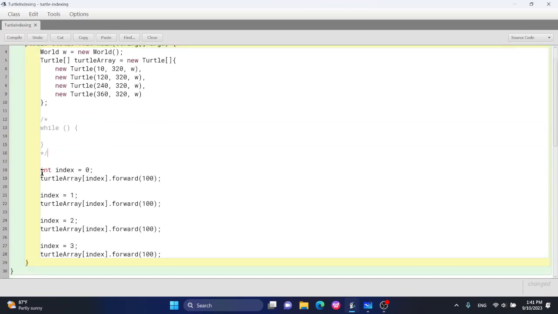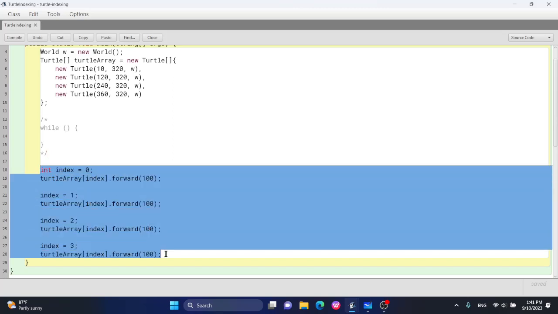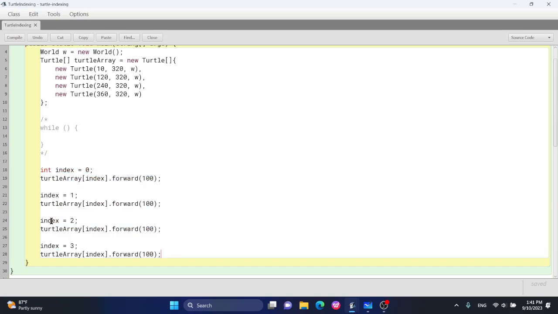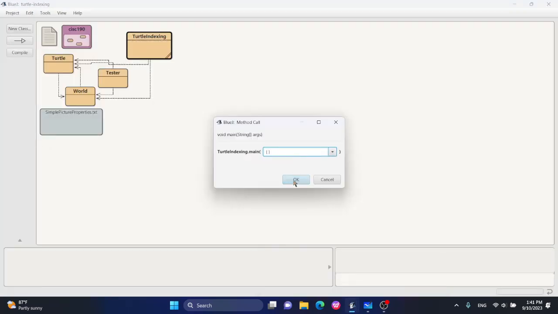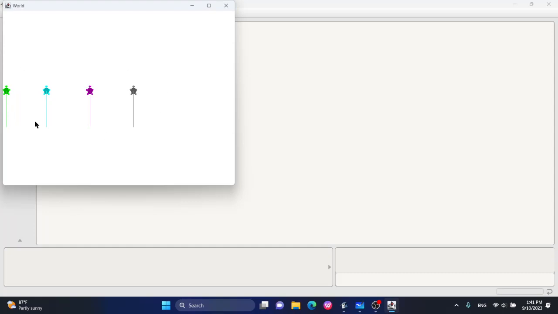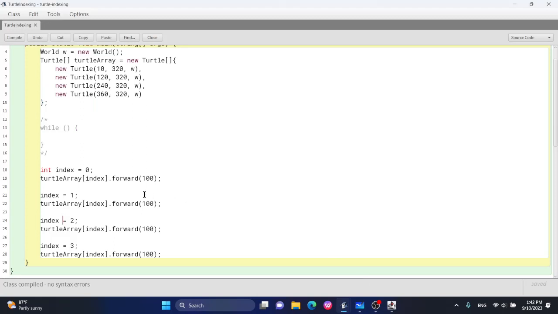And so now we're doing the same thing as before, except we're using a variable. So now let's head over to here, compile, run, and hit OK. And as expected, we're still moving every turtle forward by 100.